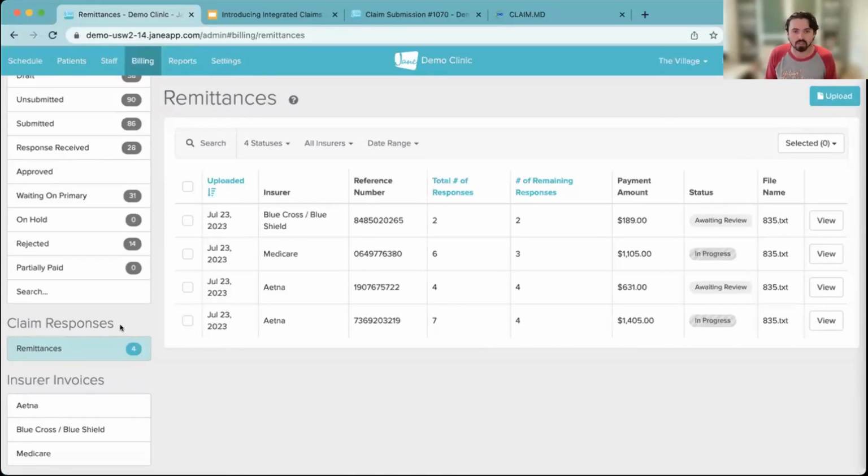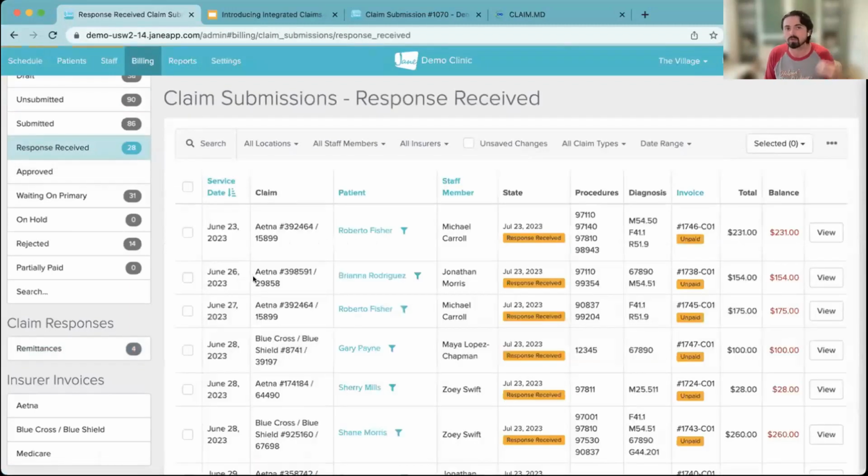You'll know if a claim has received an ERA by this response received folder. So all the claims in here will move from submitted to response received when a new ERA has come in that's associated with the claim.